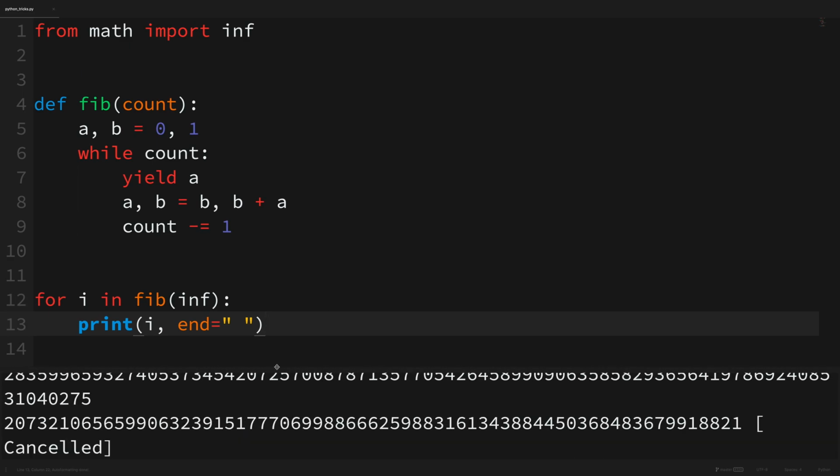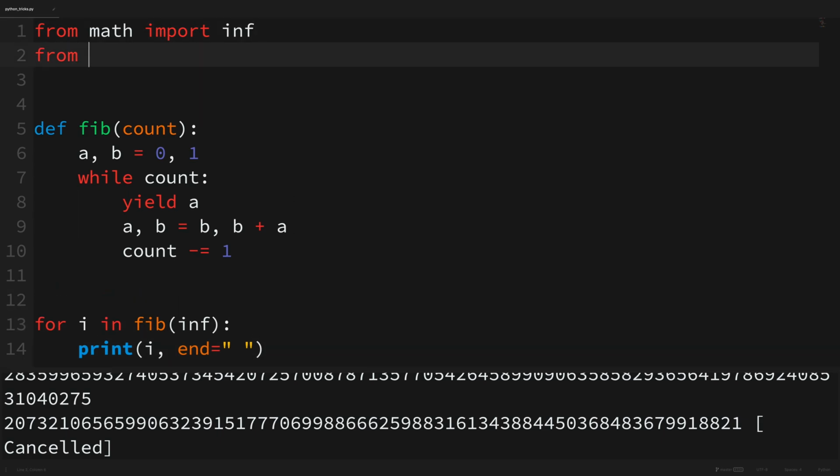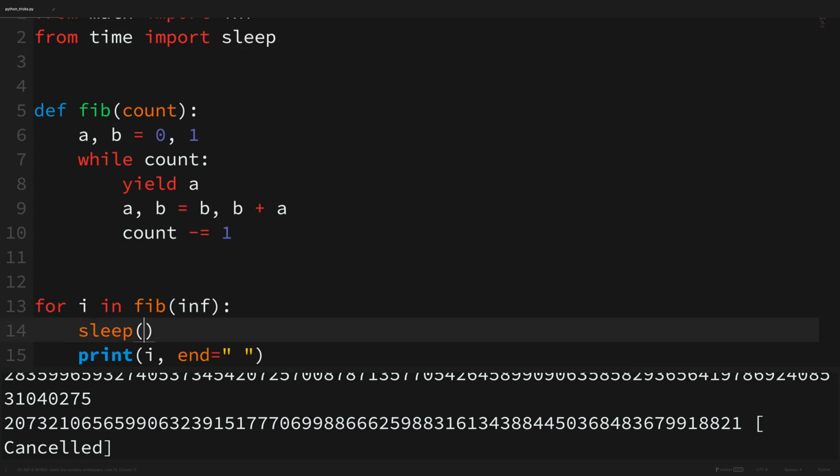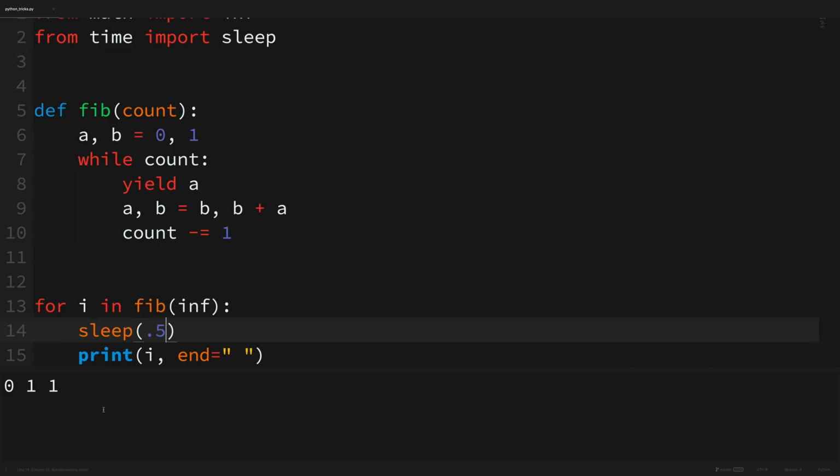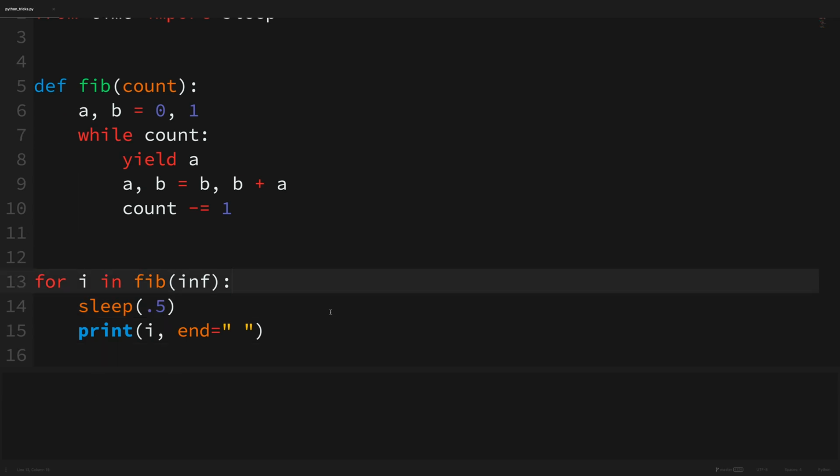And you can't clearly see it here, so let's put a little bit of a sleep. From time, import sleep. Sleep, we'll just do 0.5. And now you can see the numbers slowly appear. So you can see that this setup allows us to grab one piece of data at a time, which is nice in some scenarios. Other times though, we're going to want to get a certain number of elements up front.